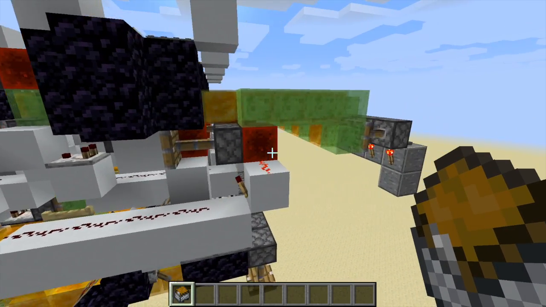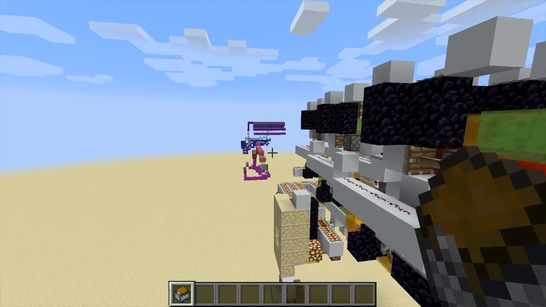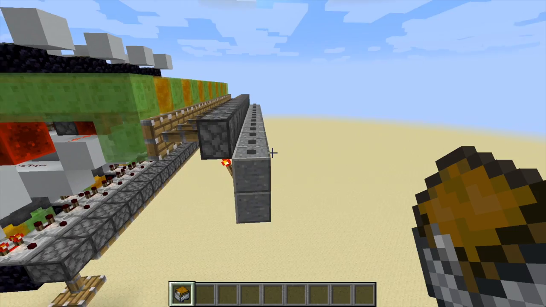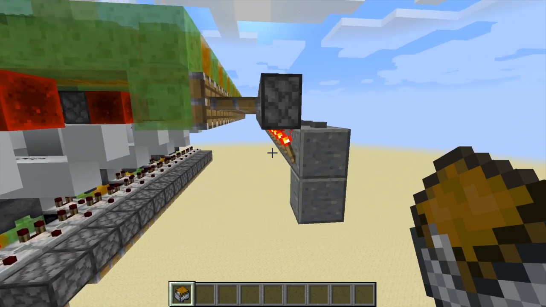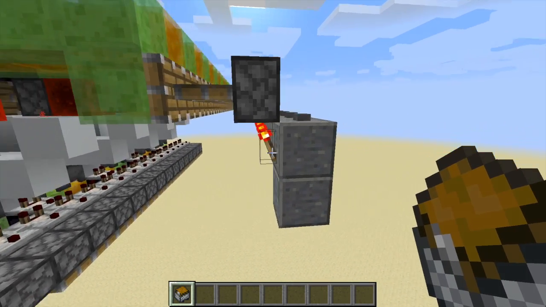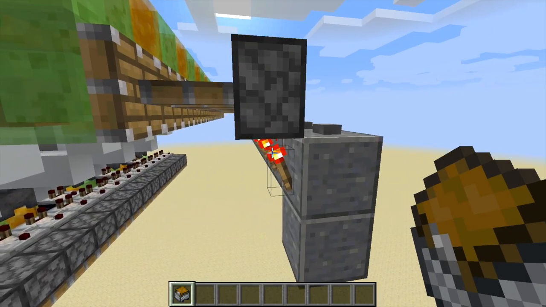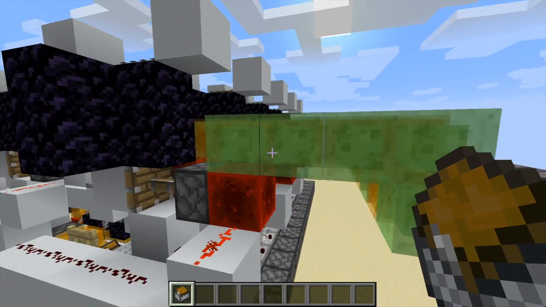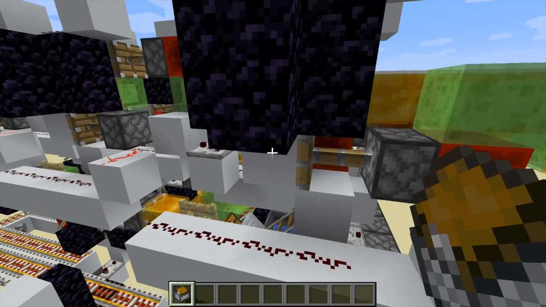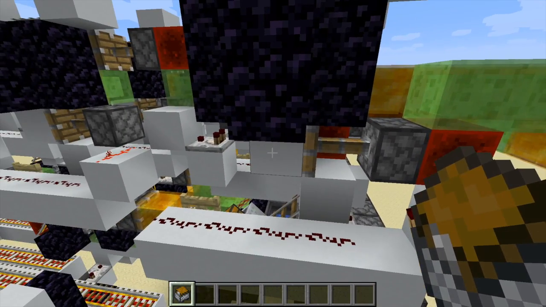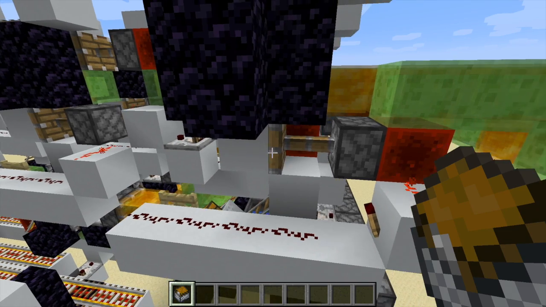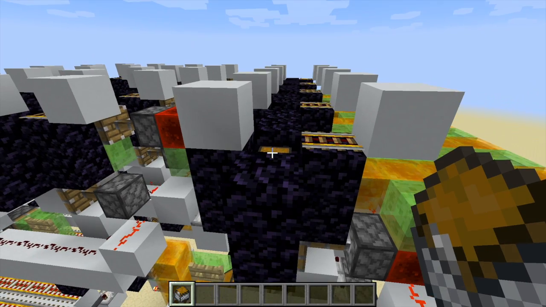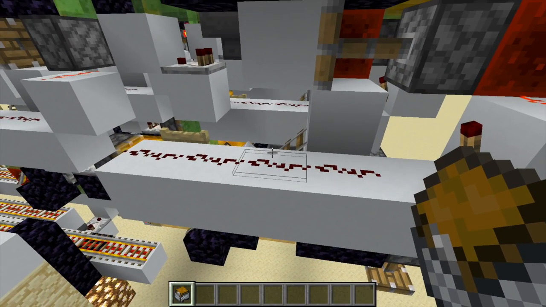So what happens here is when a pulse from the purple circuit, when the payment is accepted, comes in, it will unpower this torch here, which will unpower this piston, retracting it, and then that will quickly retract and replace this block here. That will allow a minecart from the bundle magazine to fall down in the staging area.